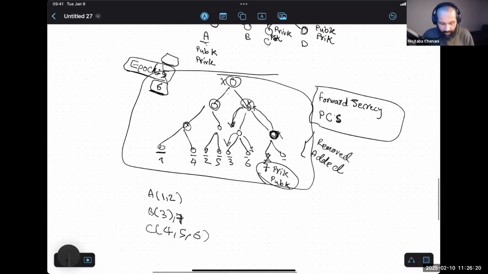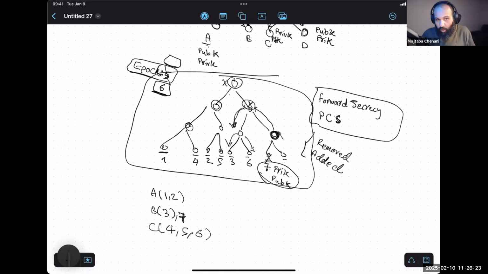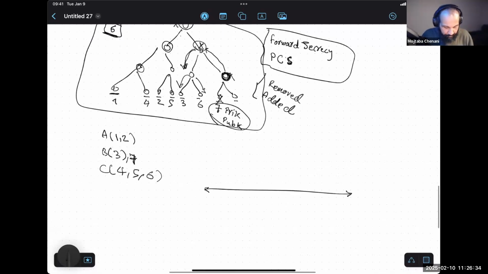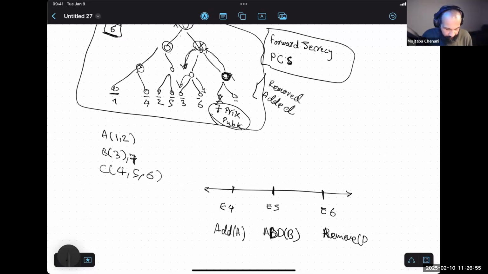But how does that happen? If you are in the future epoch, it means someone changed the group, either you or someone else, and you updated the group state. Let's make a timeline here. And this is epoch number 5, and this is epoch number 4, and this is epoch number 6. And here we add Alice, we add Bob, and here we remove Dave. So let's say you are here.